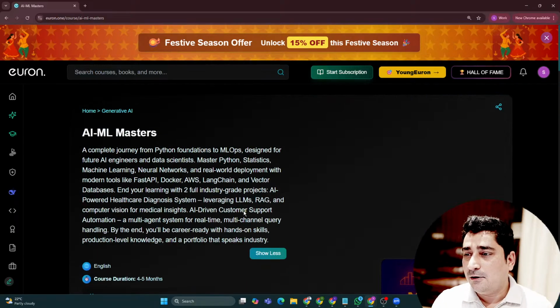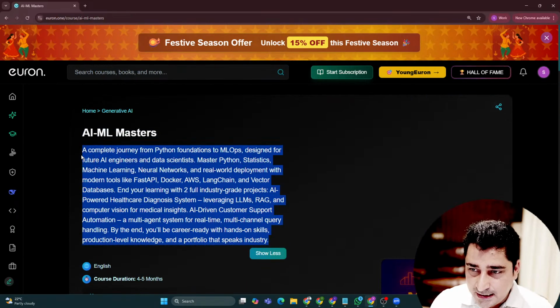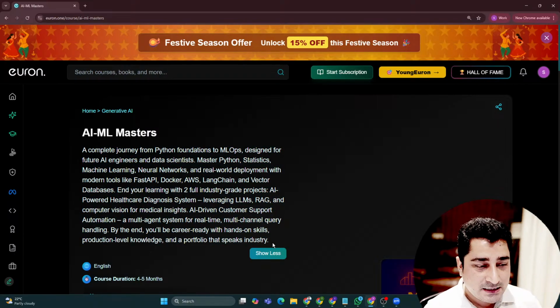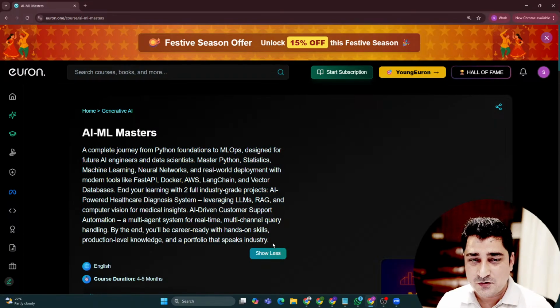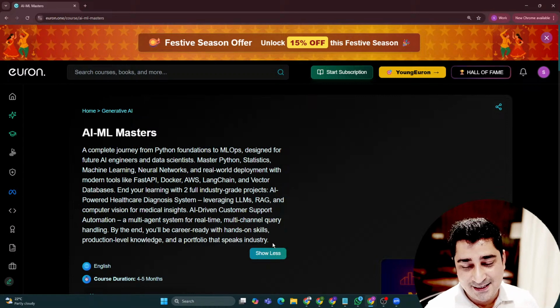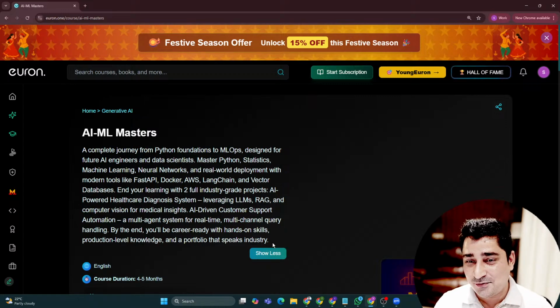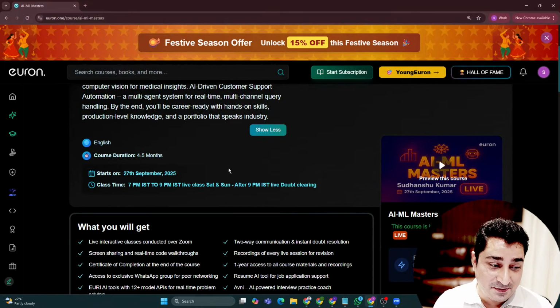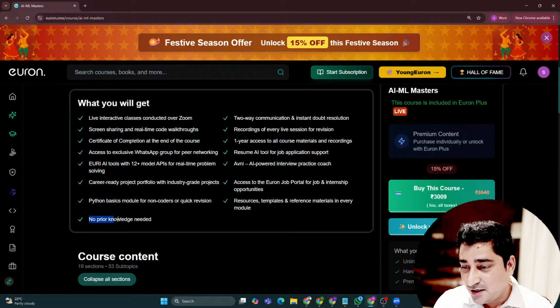Now, in this AI ML Masters batch, what will be our starting point? Any idea, guys? Are we going to start from Python, stats, machine learning, or what do you think? People are pinging Python. Everyone is pinging Python.